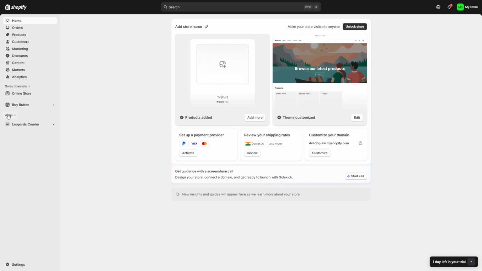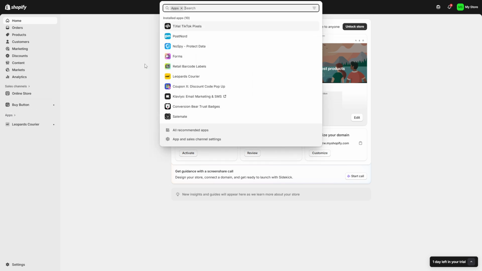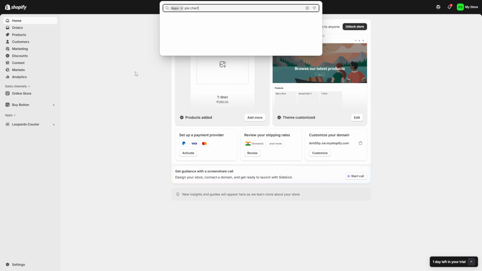Open the Shopify App Store and search for terms like pie chart or data visualization. You'll see options such as Easy Pie Chart or CN Graphs and Charts. Pick an app that matches your design needs and budget, then install it. Once it's added, follow the app's guided setup.